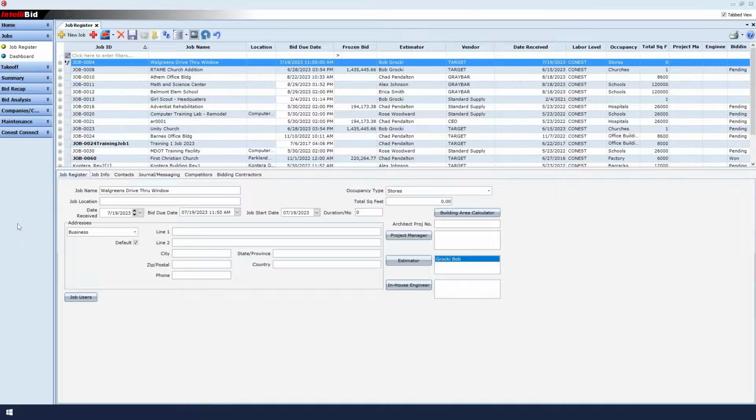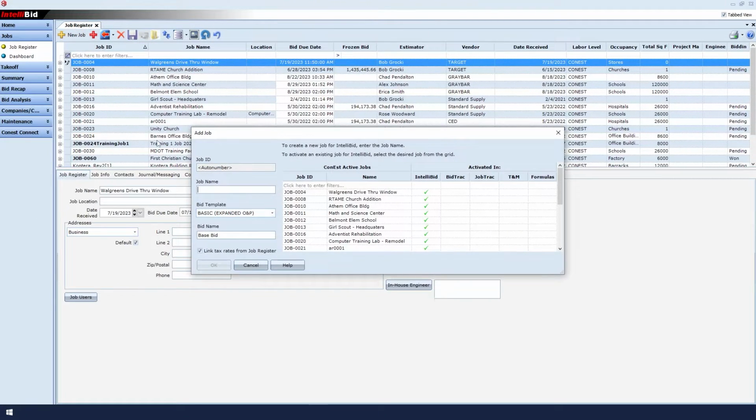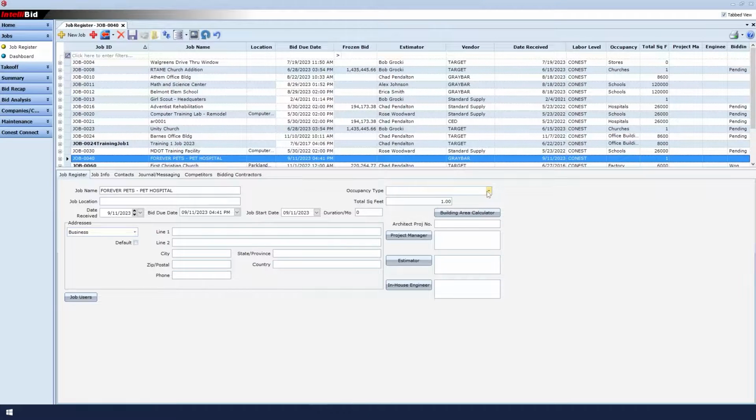We'll start from the job register screen in IntelliBid. We click the New Job option from the toolbar, and then we enter a job name, which we'll call Forever Pets. Then click the OK button. We then add more job details under the Job Register tab.